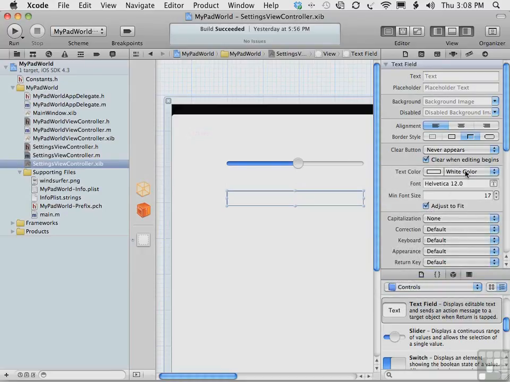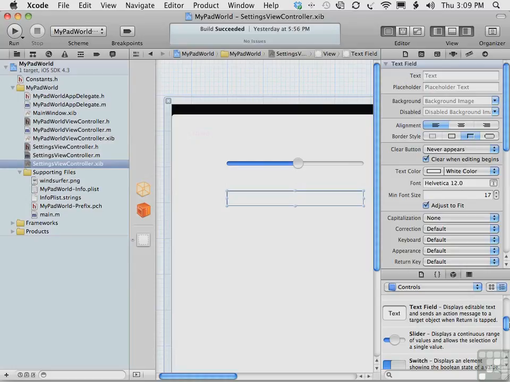So you can see all we had to do is select it right here in the pop-up menu. Our font is set to 12-point Helvetica, which is fine. The minimum font size is 17 pixels in case we're really typing something long and it needs to fit in the box. Next, we want to add a label object.